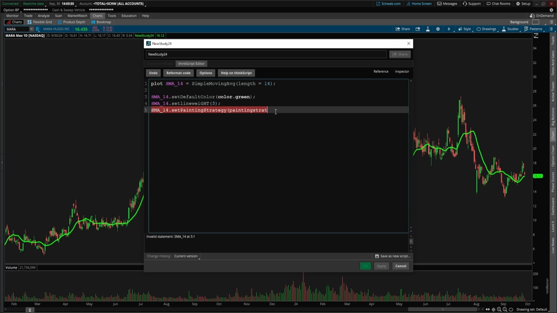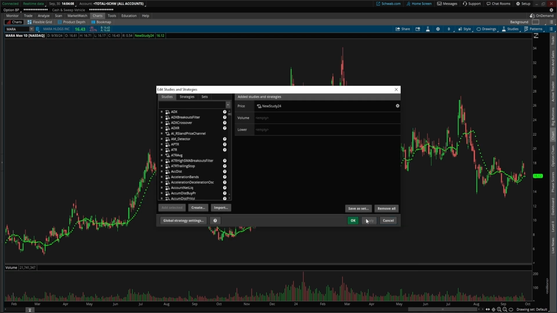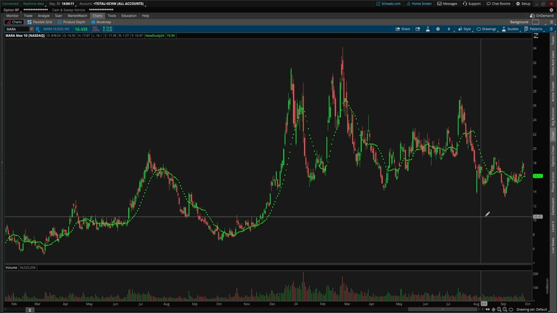Let's go ahead and type in painting strategy dot dashes, once again using dot notation because dashes is stored within the painting strategy data type. If I now hit apply, you will see that change made to our 14 SMA plot.